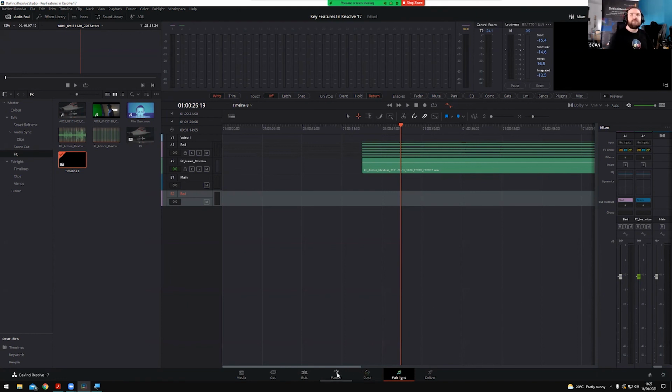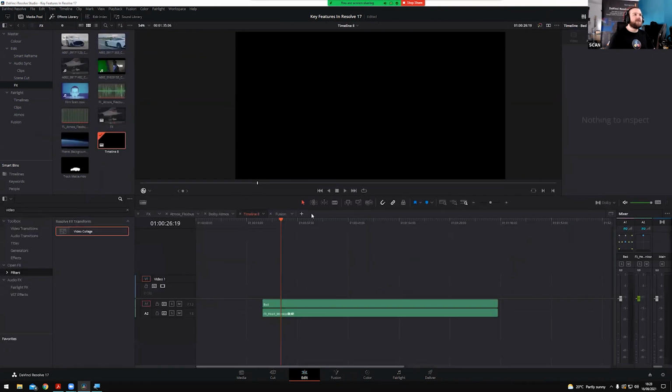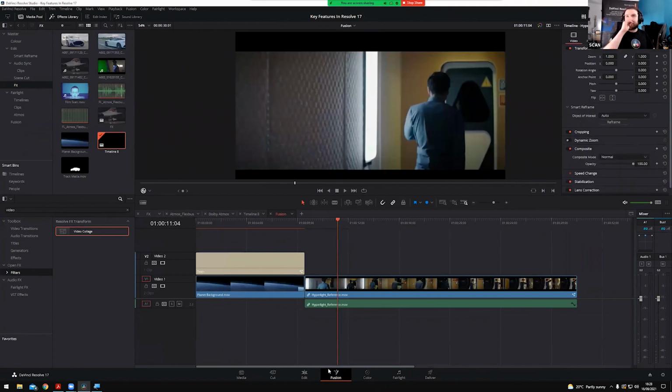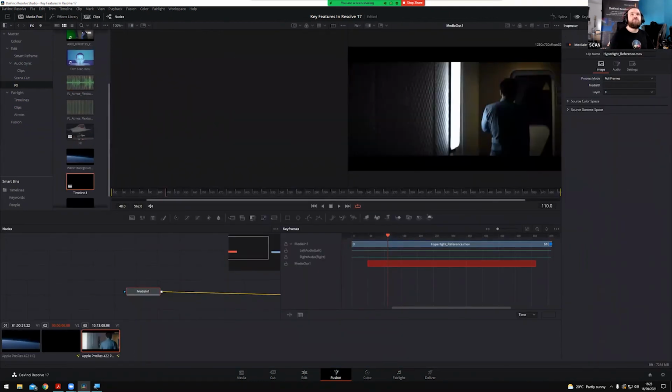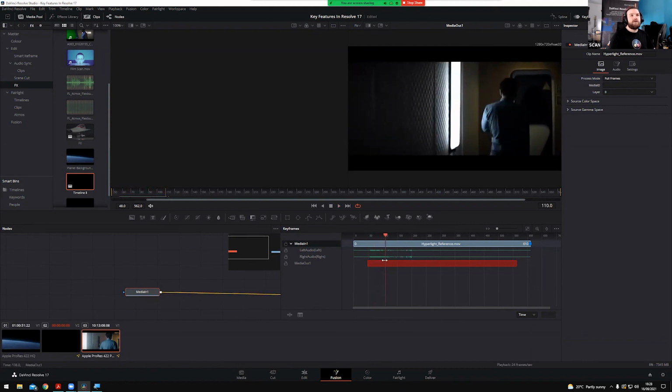So Fusion page. Not too much has changed in the Fusion page, but there has been, in fact, let me jump to the edit page and select my Fusion timeline there. There we go. But one of the nice things that has been added is if I open my keyframe editor, you'll now see that in the keyframe editor, underneath my media in node, so the nodes that I use to load media into the Fusion page, if I just hit play, you'll see that in the keyframe editor, I now have a representation of the audio waveform.